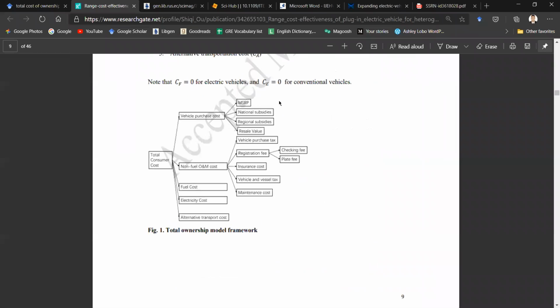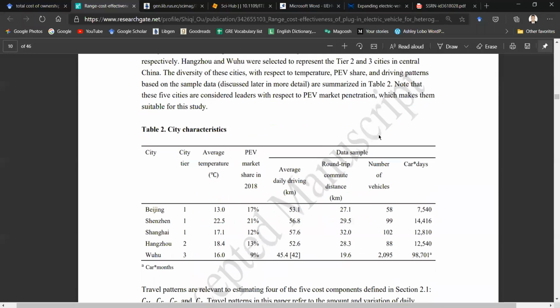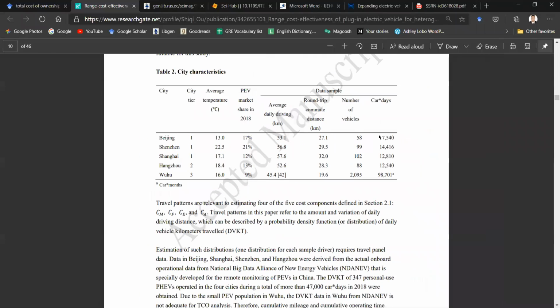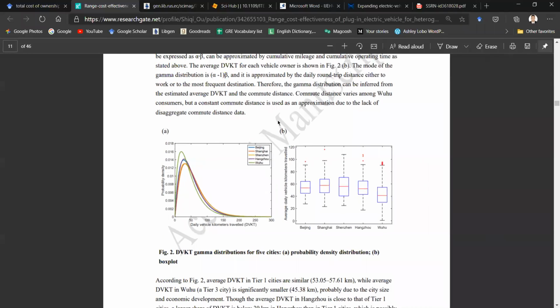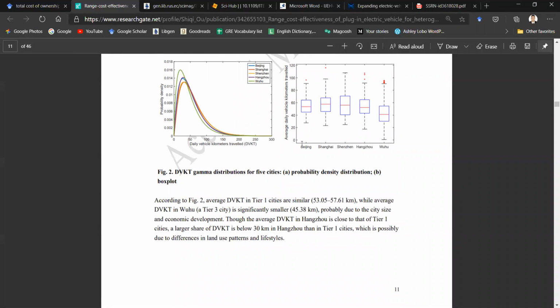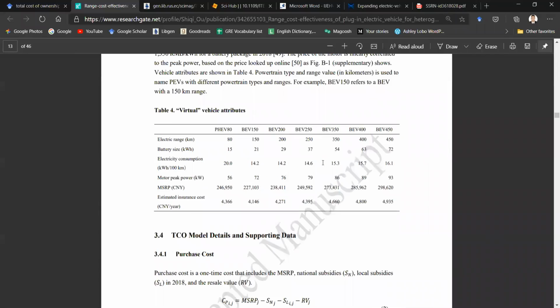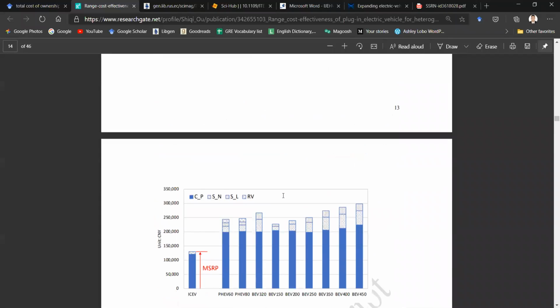Okay, so this is beautiful. This will help you a lot. Yeah, correct, total cost of ownership. They've given the different cities and the driving average. But is this for India? There's no India, this is generally for China. These cities are all major cities in China. But now see here, they've taken everything into consideration, including the battery size and whatnot.